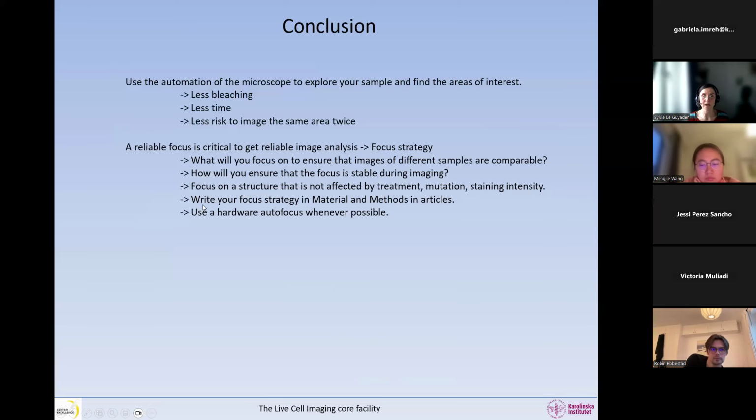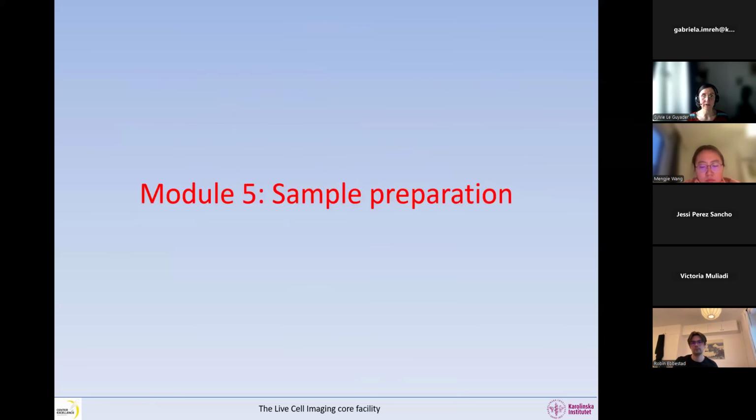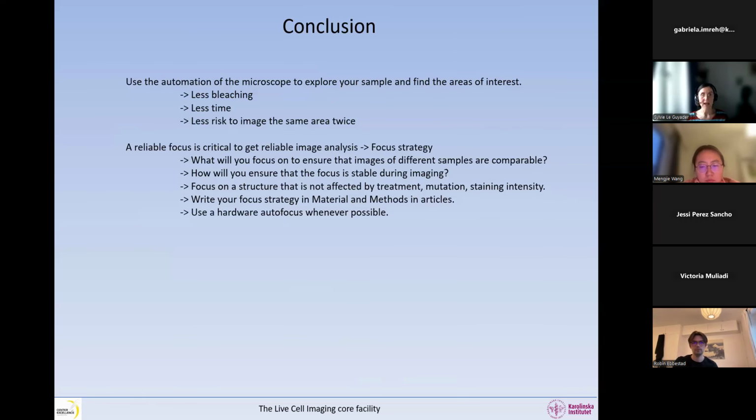It's not reproducible. So you need to write your focus strategy in the materials and methods when you write your articles so that everybody can reproduce your data. And if you can use a hardware autofocus, use one. It's a brilliant machine. So I'm finished now, but in one of the portfolio assignments, you will have to tell us what your focus strategy is.